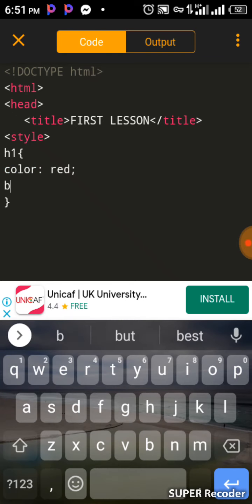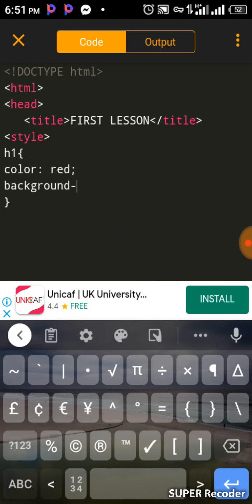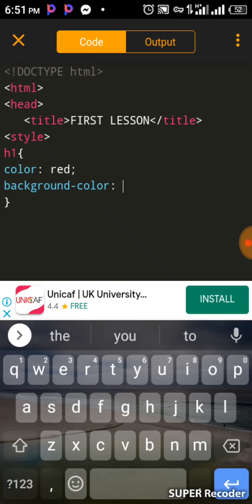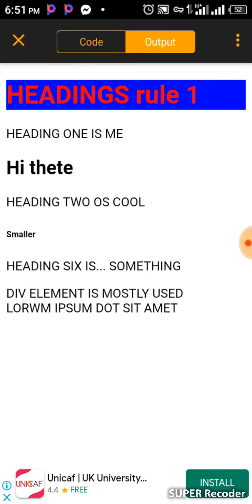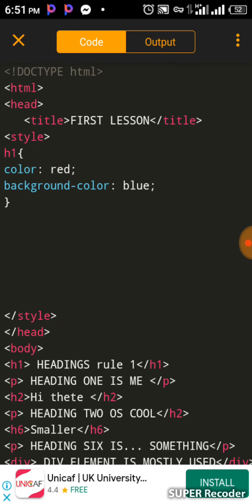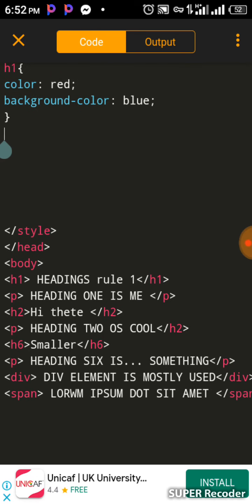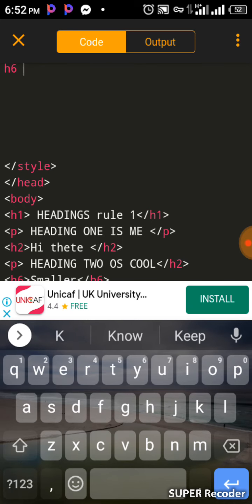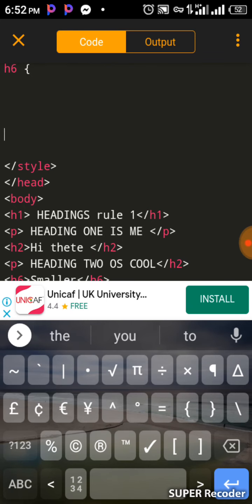And if I am to give it a background color of, let's give it the color of blue. There, the background color has just been given the color of blue. And if I am to style heading 2 or heading 6, I'm just going to style heading 6. Like I said before, I'm going to be using heading 6 as an illustrative example.